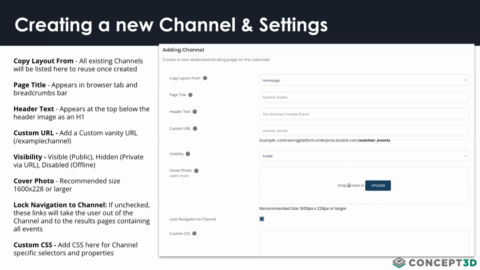The great thing about channels is that you can flip back and forth from public to offline whenever you need. So let's say you created a channel for Halloween and you're only promoting Halloween events 1 month out of the year. As soon as that November 1 comes around, you can disable that channel. And as soon as September 30th comes around the next year, you can flip that right back on and your Halloween channel is all set to go.